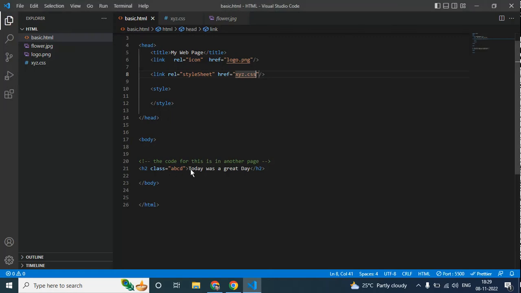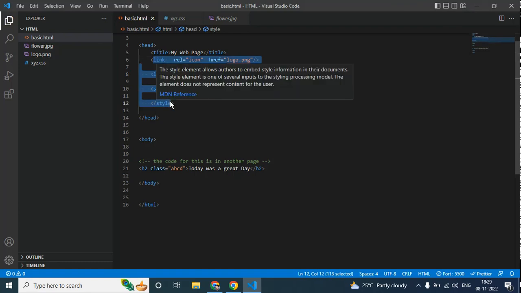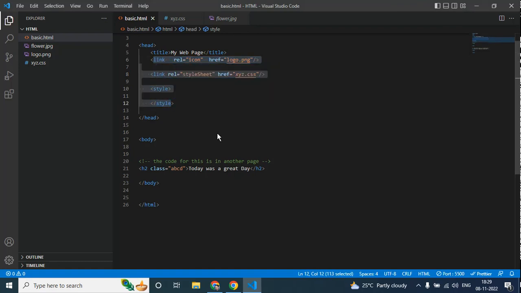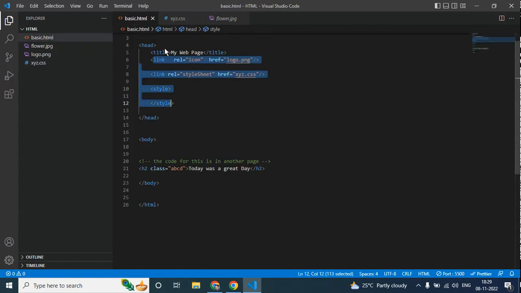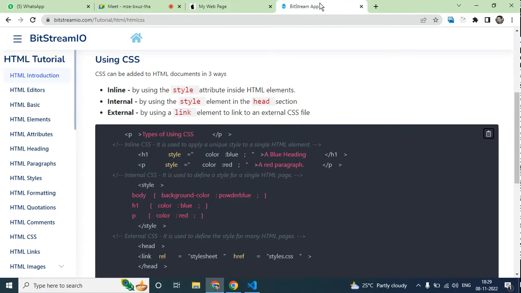So if you do it on the same line, it means inline styling. If you do it in the same page inside this head tag using style, that means it is internal styling. And if you have a separate page to write the style, and if you connect it here in the link tag, that thing we call external styling.